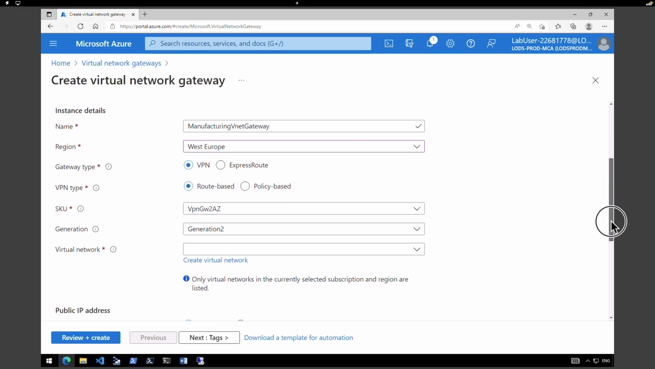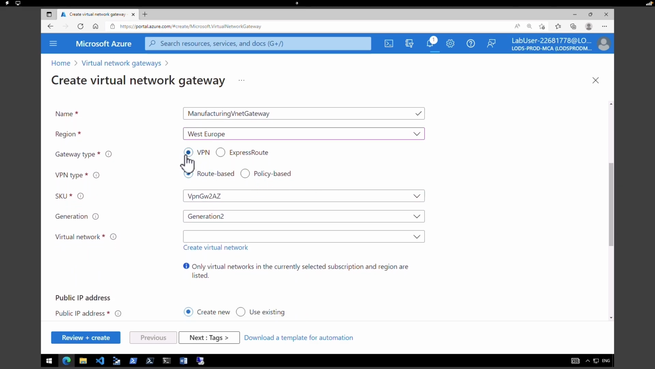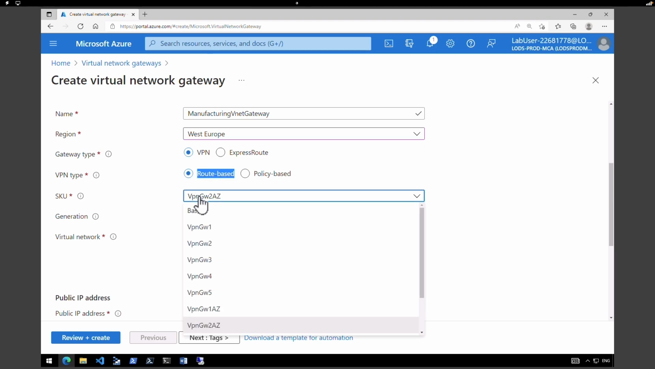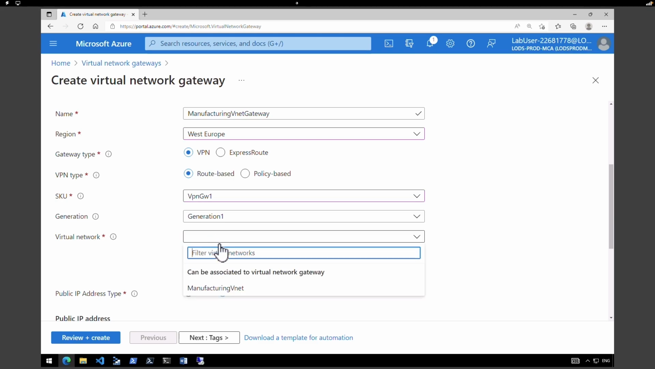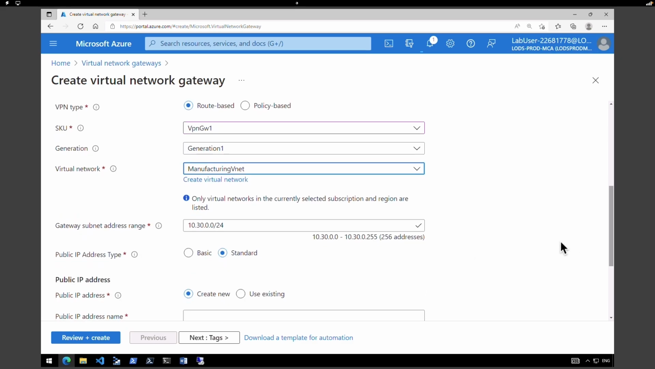It's pretty much the same as what we did last time. Select the gateway type as VPN, VPN type as route based. SKU, I'm going to change it to VPN Gateway 1. Generation, we are going to retain generation 1. Virtual network, because we selected the right region, it is automatically showing us there is a VNet available. Do you want to associate that? So I'm going to pick the manufacturing VNet, and there is already a subnet available within the VNet. So I can quickly go and show you.